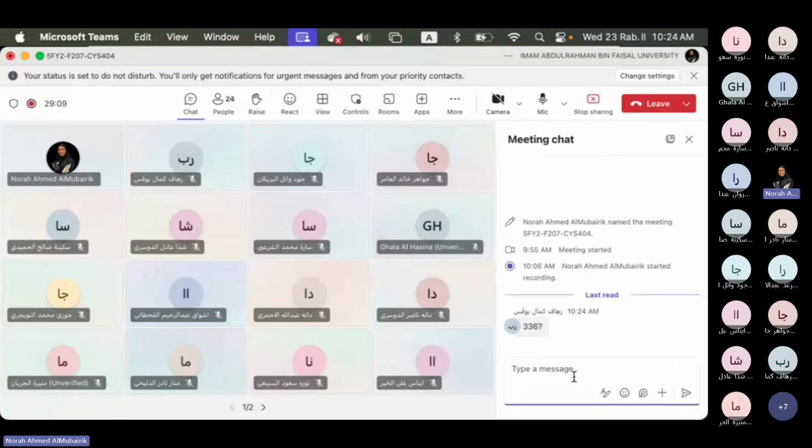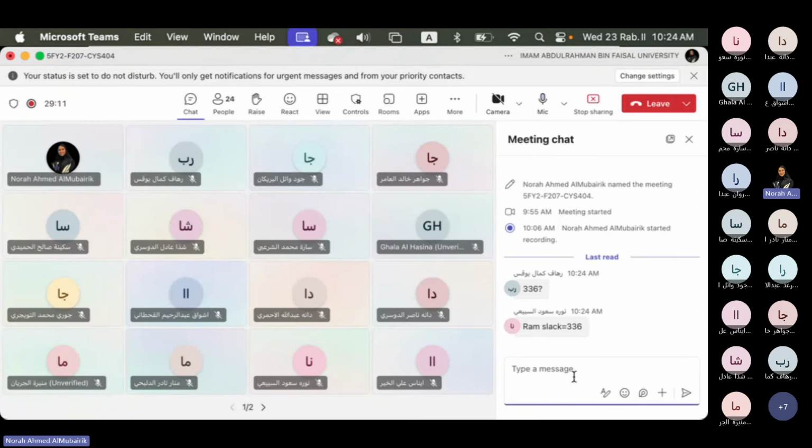Yes, perfect, Rihaf. Perfect. Excellent, Noura. True. So, Rihaf, can you tell us how did you calculate the RAM slack?